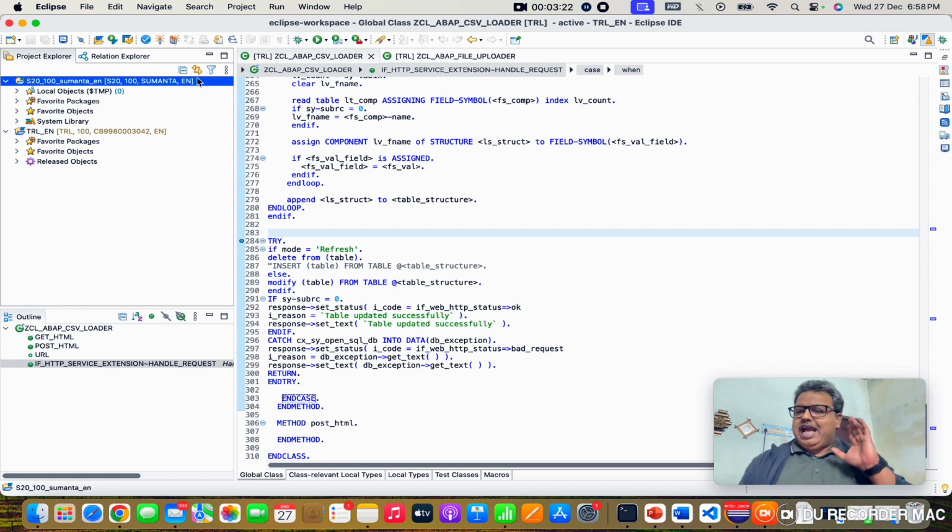Because it's an HTTP service, it will have a GET method and a POST method. Normally when you fire an HTTP service, by default it takes the GET method and returns you an HTML code. Once you have the HTML code, you carry on with your operations, selecting the CSV file and then pressing the upload button.